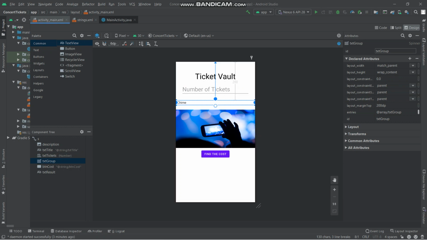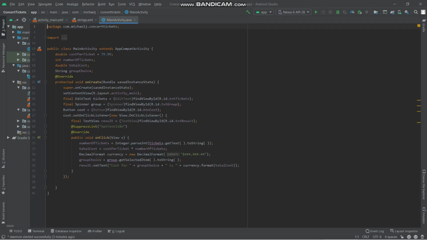Okay. Then we go to the main activity Java. Here we have where we've created the variables here. So we have a double cost per ticket. Give it a value of 79.99. We have a total number of integer number of tickets. We have a double total cost, and we have a string group choice.